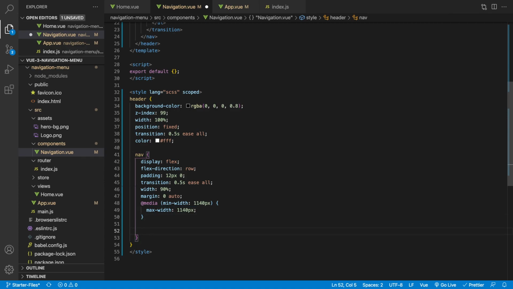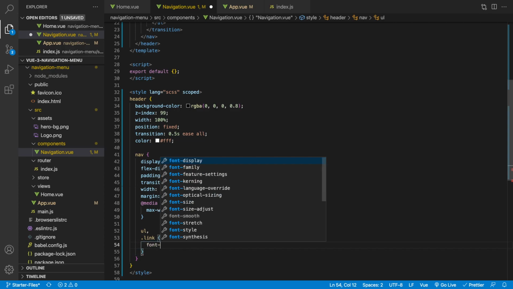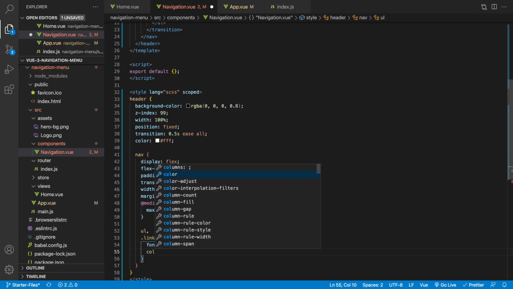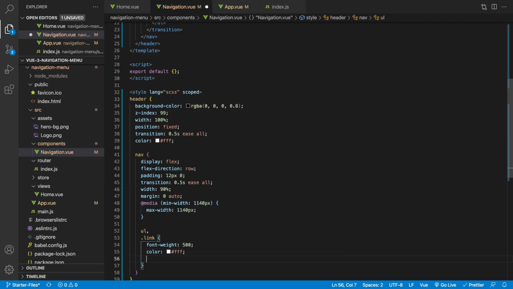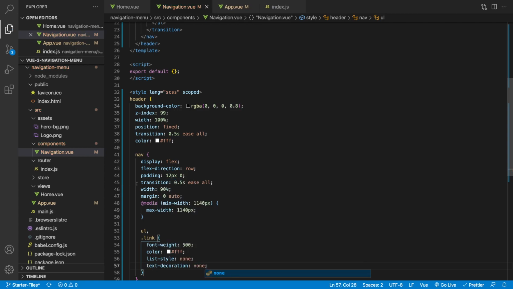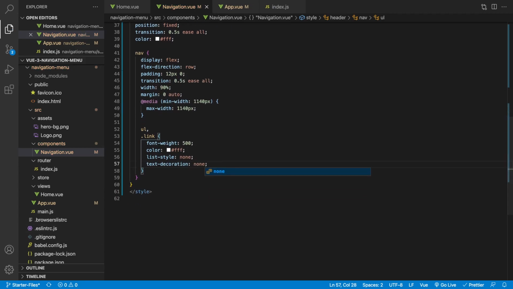Now, next up, what I want to go and do inside of our nav here is I want to target our ULs and our link here. So we're going to do a little shared styling. And what we're going to do is give it a font weight of 500. We're going to pass it a color value of white, a list style of none, and also a text decoration of none as well. Okay, let's go ahead and scroll down here.